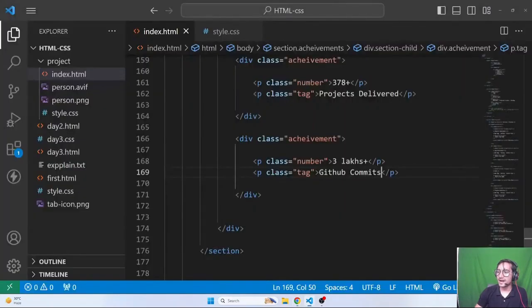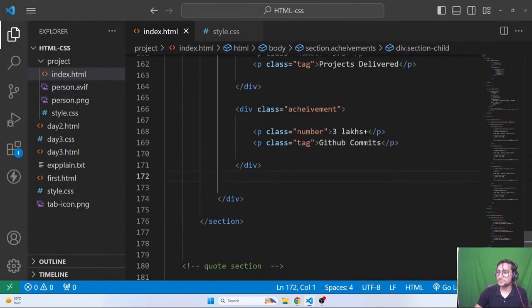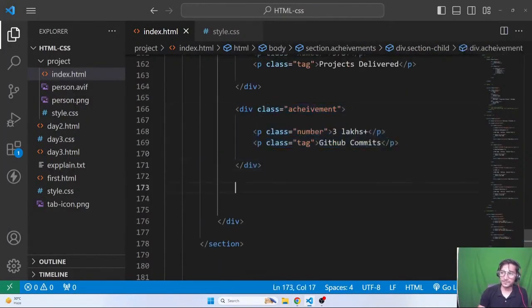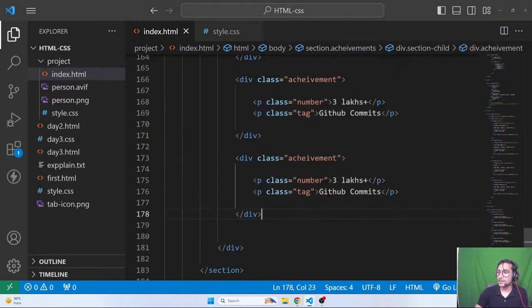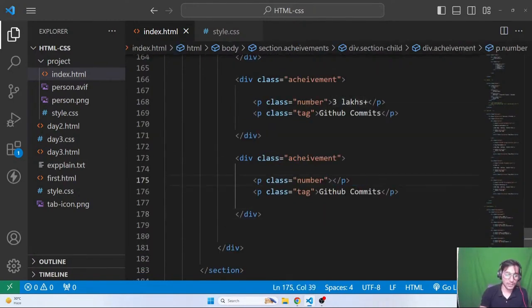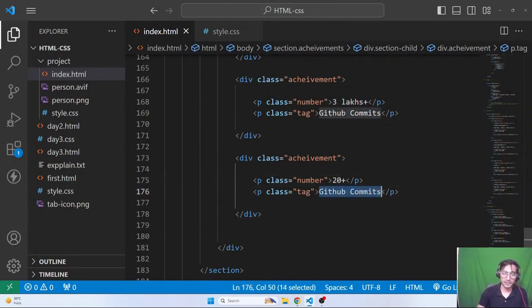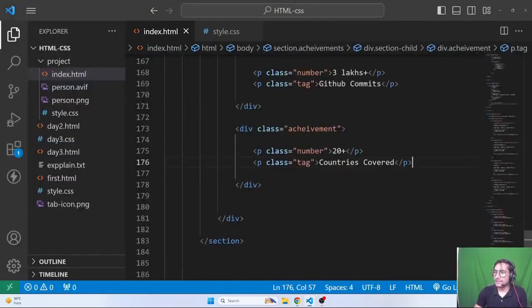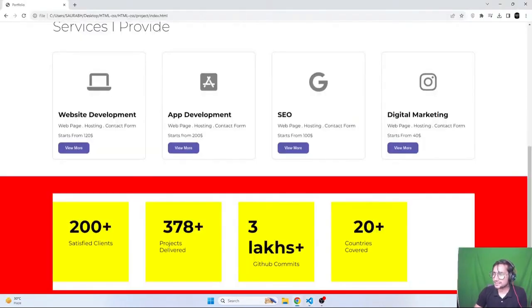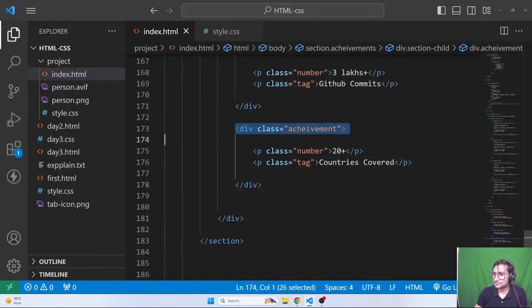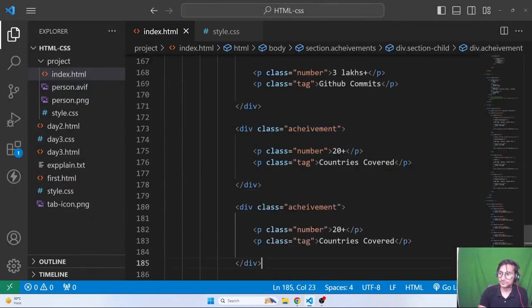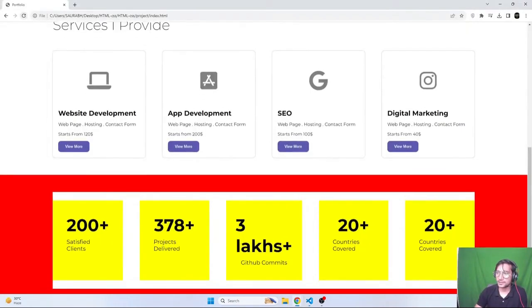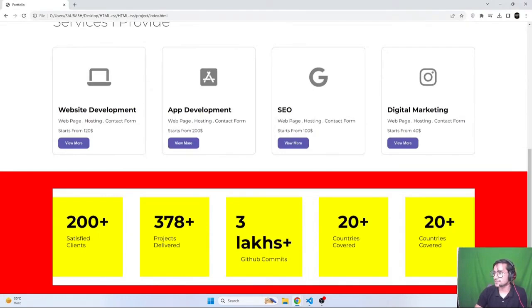Okay, and just like that, one more achievement. Let's have it. We can say 20 plus countries covered. And guys, I'm planning for one more box, but for that, I think this gap will be a little too much. So I need one more box here. Let's see, let's have one more box. But I think this will go down now if I have it. Okay, now it's adjusted. Nice.